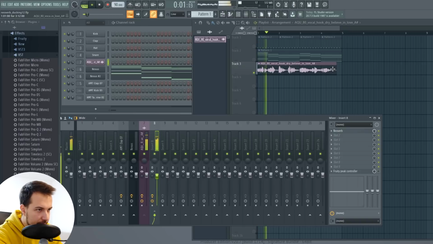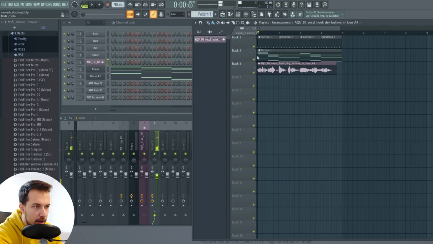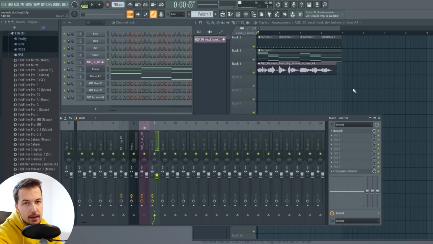Which for some uses is good, but if you want a clean vocal in the song, it's not. So yeah, that's the ducking effect. Works really well with vocals, but also leads, which I'm gonna show you an example of right now.